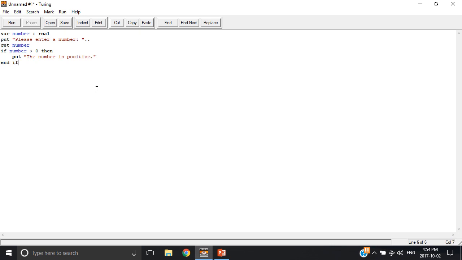Now I could go end if and then another if statement for if number is less than 0 for negative. That makes sense. But there's a faster way to do that. Plus, there's a way that saves more lines, and it's simpler. You put else if number is less than 0, then put the number, why am I messing up today? The number is negative. Like that.